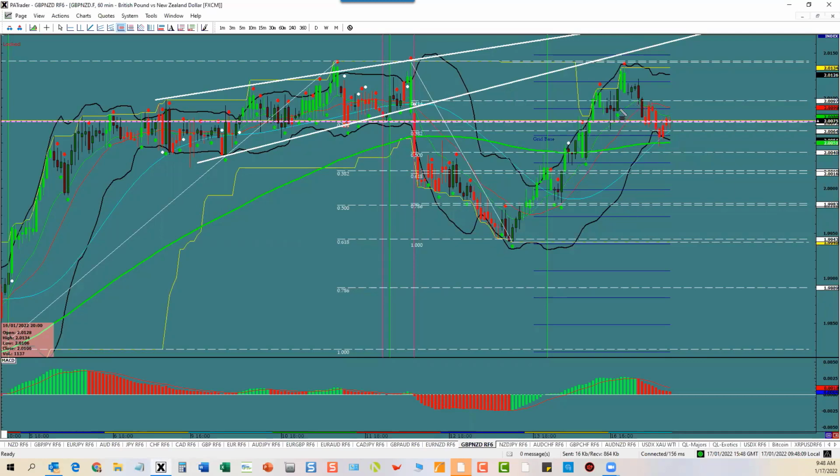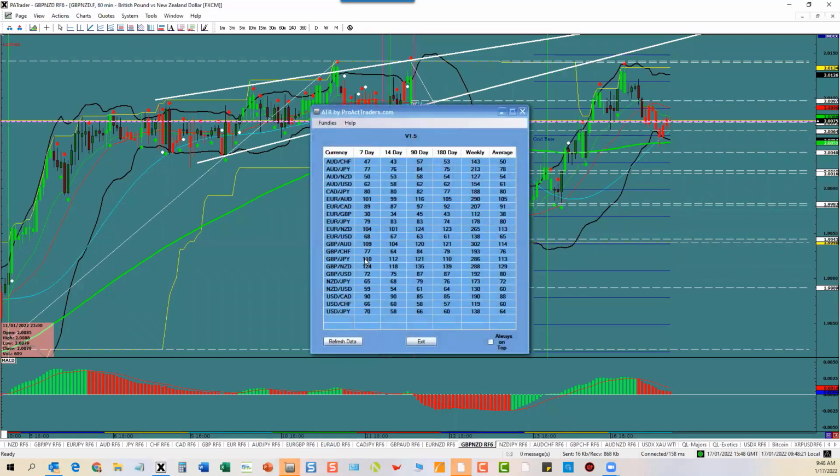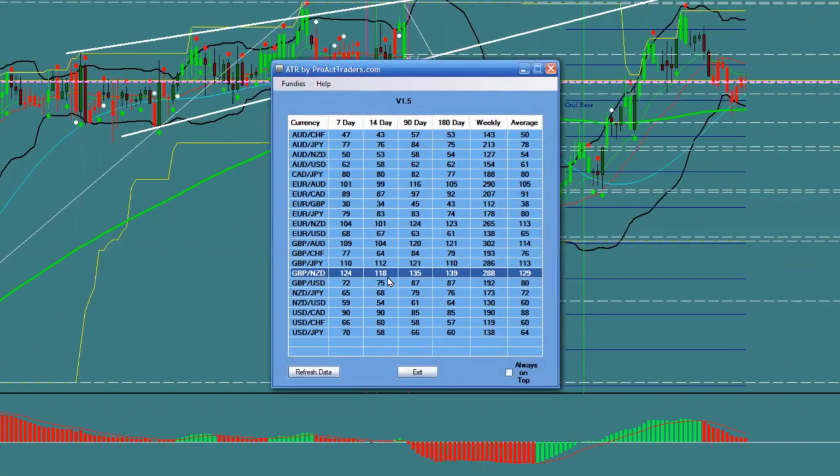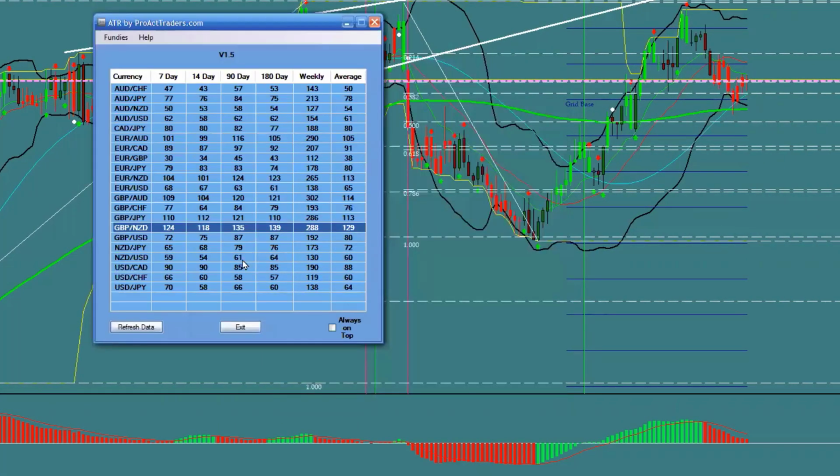You see, they already know where that fib is. They know where that fib is, all right? So the next fib is right here, 618, and down here. Watch as we put the ATR on to find the target. These are a target. Let's find the target. Pound New Zealand, 118 pip ATR, but it can go 129. So you take that into account that if we start seeing some real activity here, we could go 129 pips.